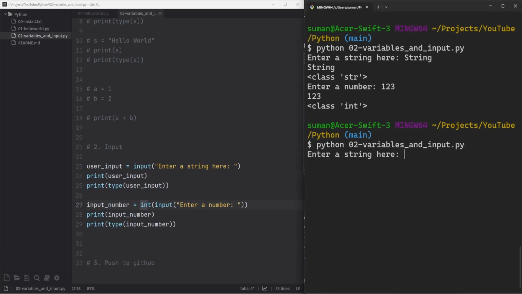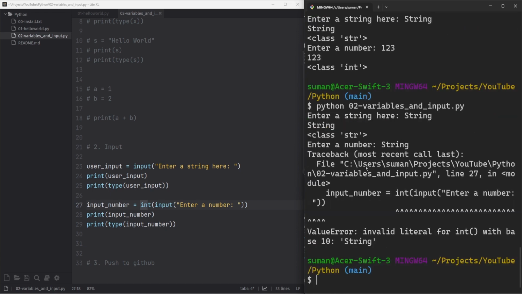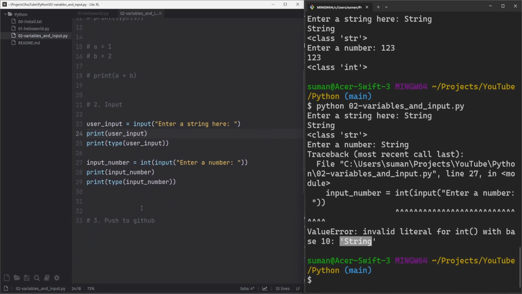But what happens when we enter a string for both of them? If you see, it will throw an error. It says invalid literal for int with base 10: string. So when we want to convert whatever the user enters to an integer, we have to do error handling for this. We want to check if the user did not enter an integer and give an invalid message. But for now, you don't have to think of how error handling works. We will be doing that in the later part. For now, consider that whenever you say enter a number, it's guaranteed that the user will enter a number, so you don't have to worry about this.